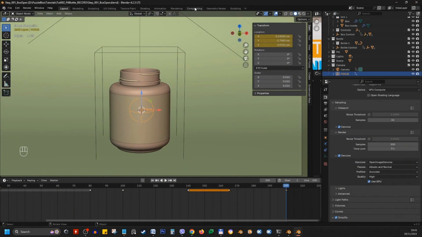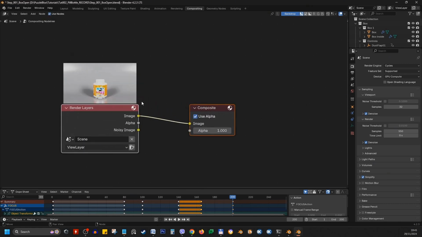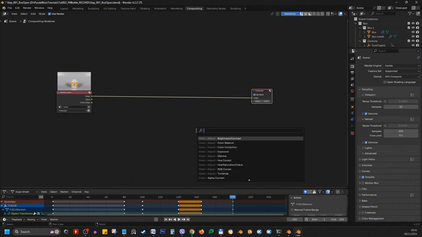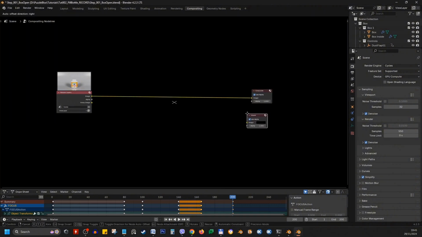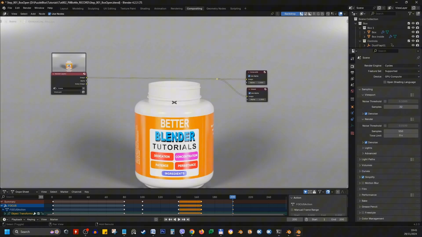Go to this compositing tab, check use nodes, pull these nodes apart a little so we have space. Add in a viewer node. Now holding down Shift, right-click and pull down across this line. This gives us an extra circle, which is a connection point. Connect this circle to the viewer node, and now we can see our image in the background.